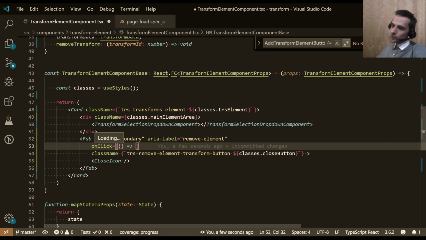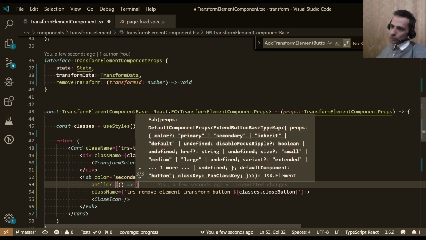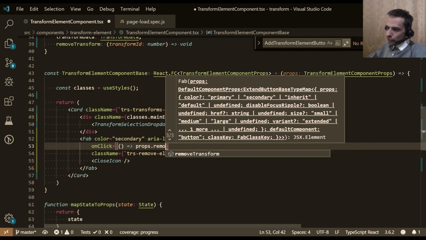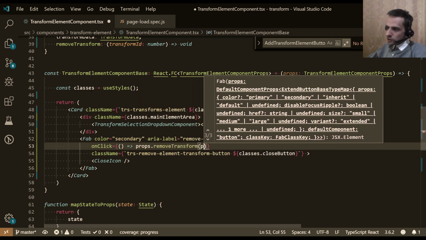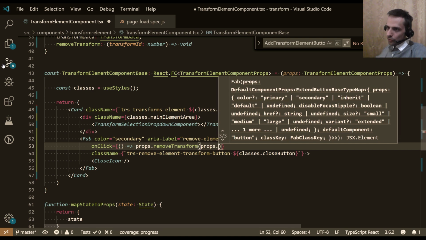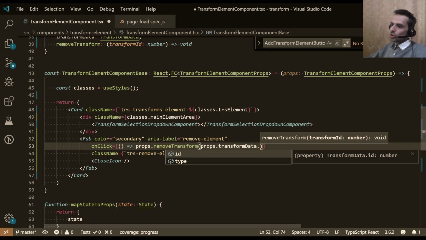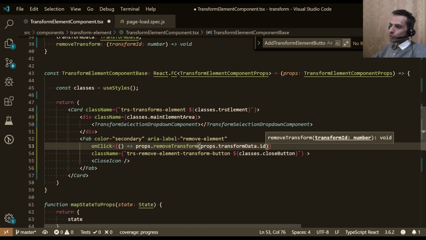Okay, so on click we should send the Redux action, which is remove transform. It's doing props.removeTransform. Also we should use props. We should use transform ID from transform data to tell the reducer which transform to remove. So we are giving it transform ID.